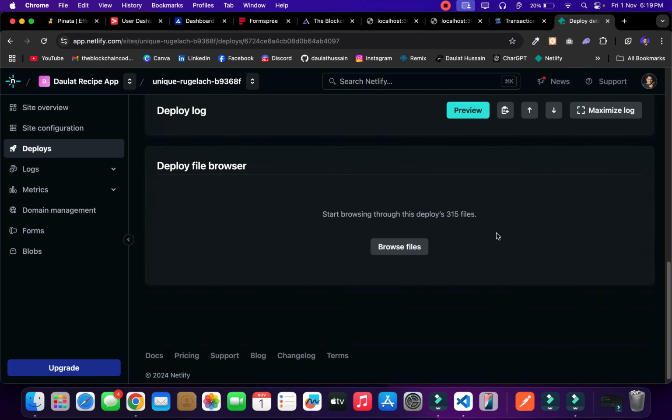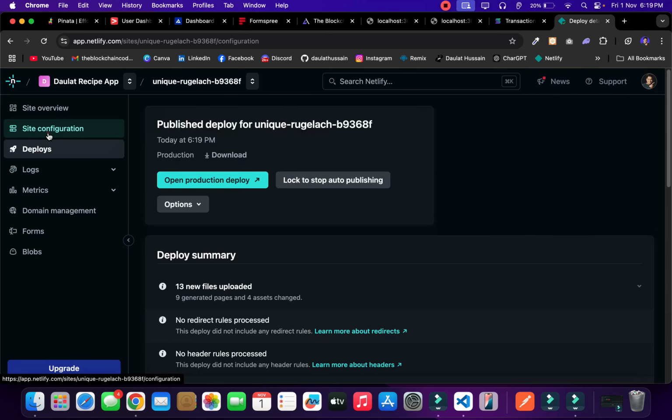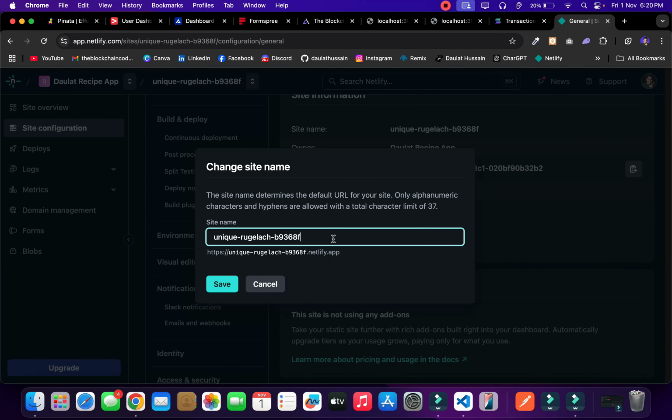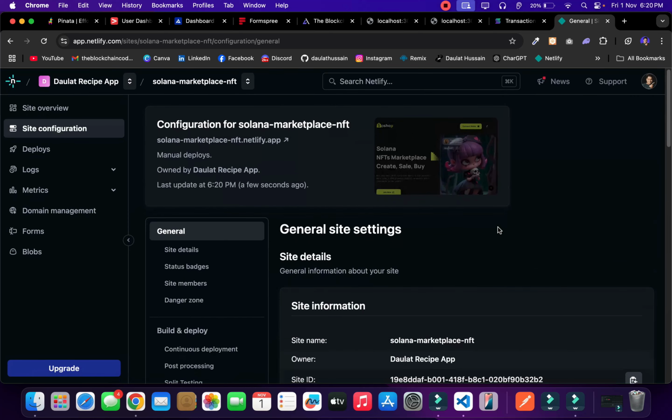You can see all the logs, everything's looking great. Now we have to do the site configuration. You can simply come back and change the URL name. So I'll go with Solana place NFT. You can give whatever name you want. I can click on save and it's going to save, and I got the new URL. You can see everything's looking great. I can click on this and it will open in a new tab.